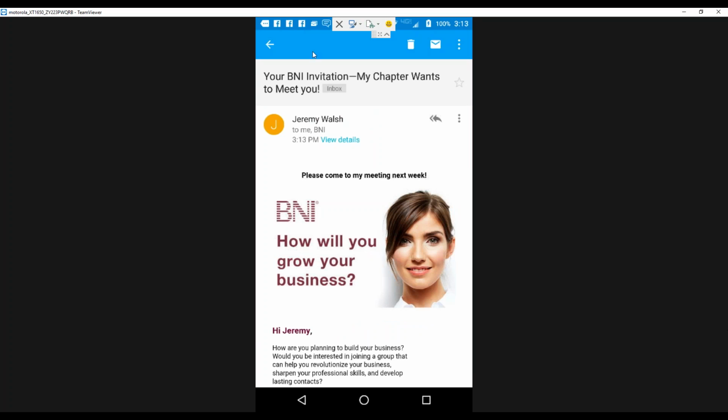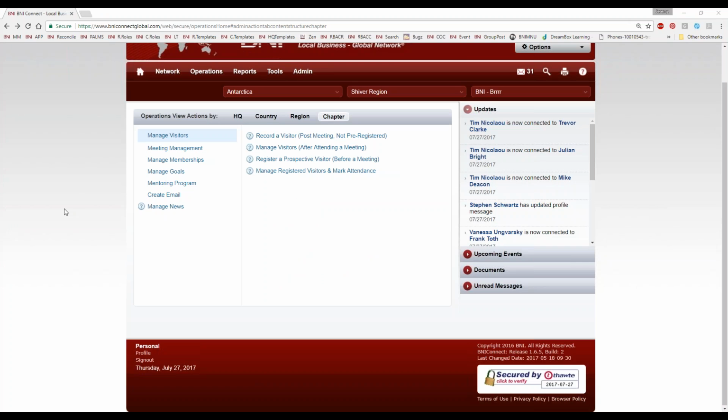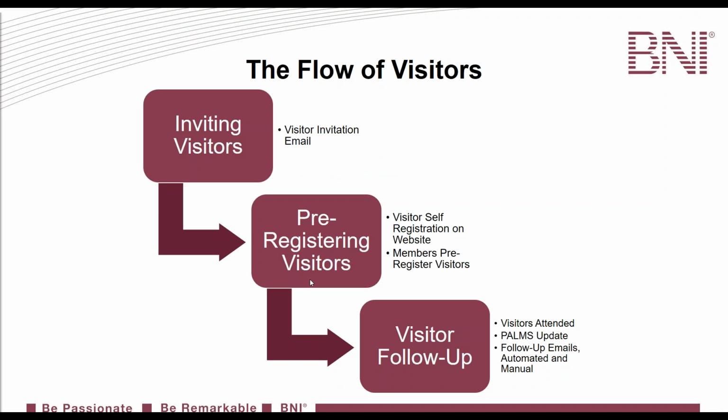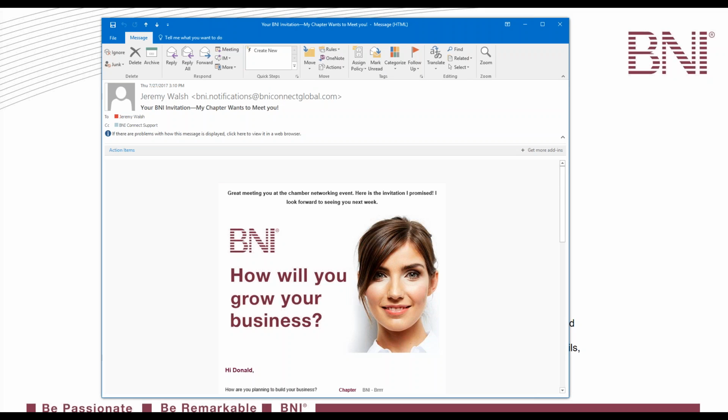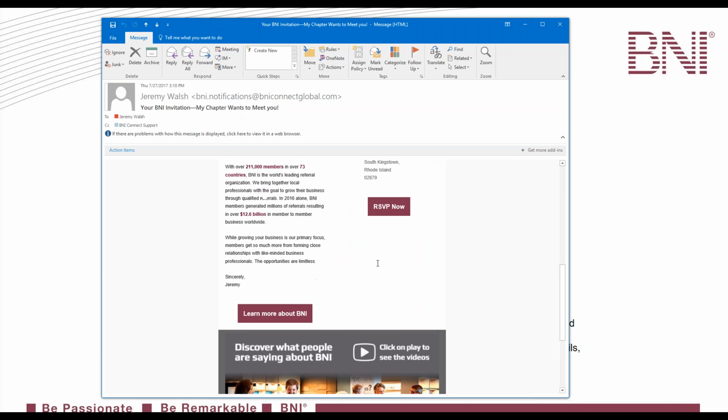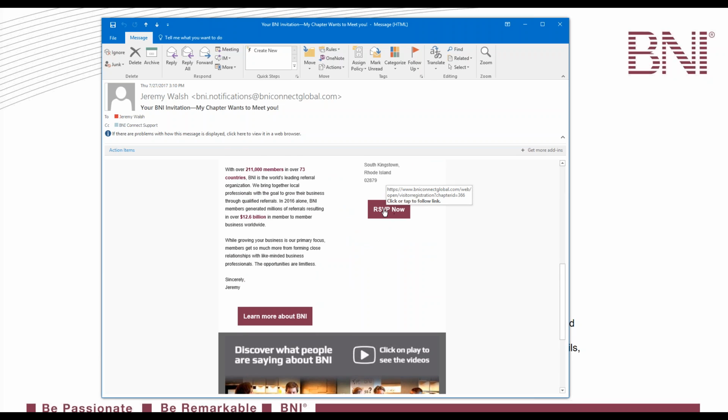All right, so that is the invitation piece of this. Now, of course, the invitation is the first step, and the second step of this process is pre-registering the visitors. That means that before the meeting has happened, we really want our potential visitors to register themselves for that upcoming meeting. The easiest way for them to do that is to go in and click the RSVP from that invitation that was sent to them. So if I have this invitation open from before, I could just click this RSVP now link.